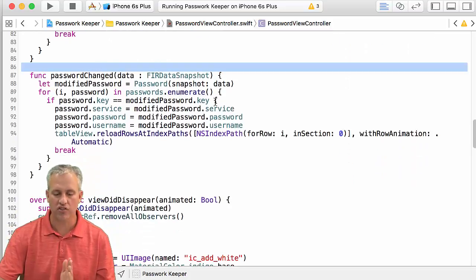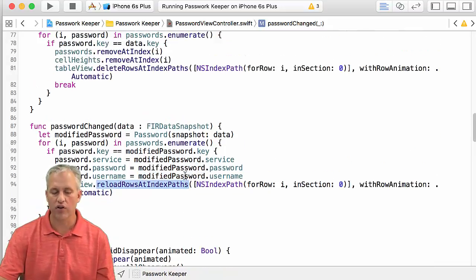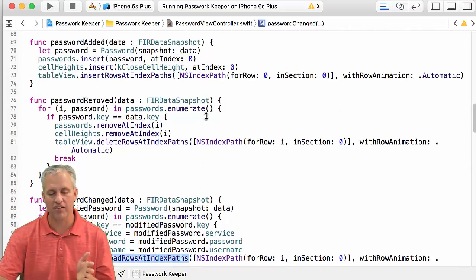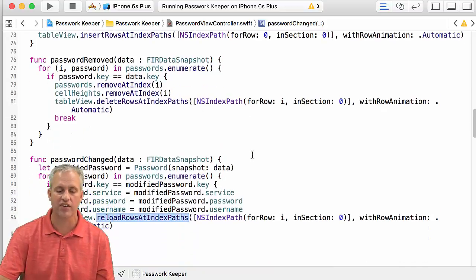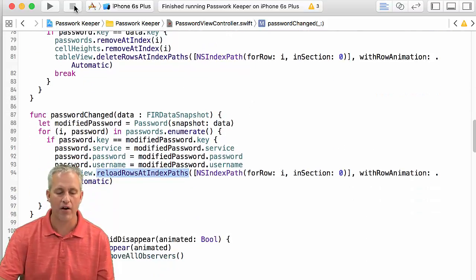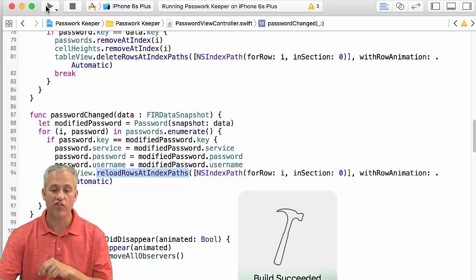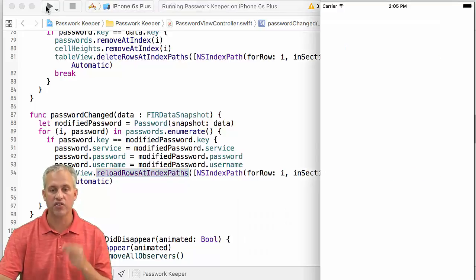Password change does exactly what you expect. It's a modified password and it just sets these things. And then instead of reloading the whole table, he does reload rows at index path. So to be honest, I feel kind of bad because everything that Tyler did in here is a little bit better than the way I did it in movie quotes. So you've actually got an example of things going a little bit better. Running it now should work out much better because now read is done.